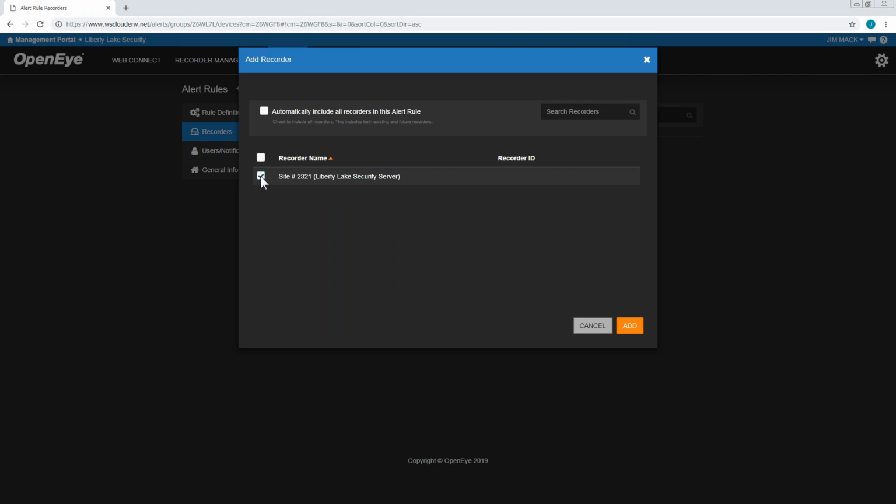Now the other thing that you can do, and I want to mention this because it's an excellent feature, is we have an option up here called Automatically Include All Recorders. If you check this, if this customer adds another recorder 2 months from now, that recorder will automatically be included in this rule. You don't have to remember to go set it back up for them. It's more of a set it, forget it. Click this once, any new recorder coming online is going to be included in this alert rule. So it's really a nice little feature there and a great time saver. Again, very much a set it and forget it type of thing.